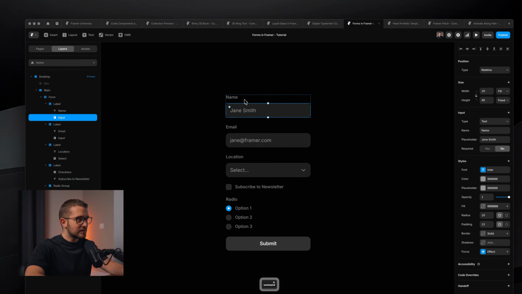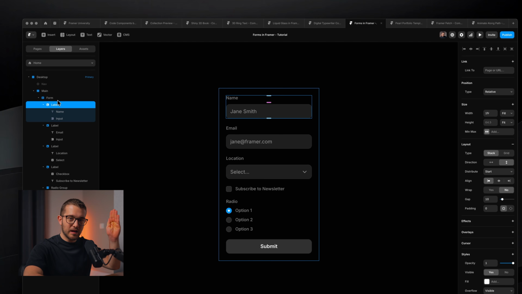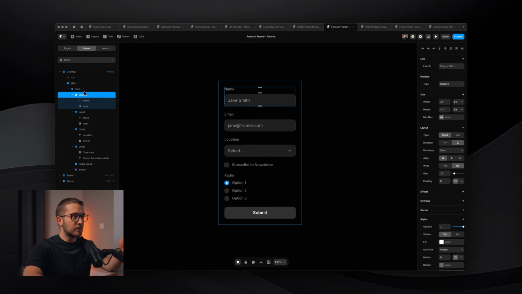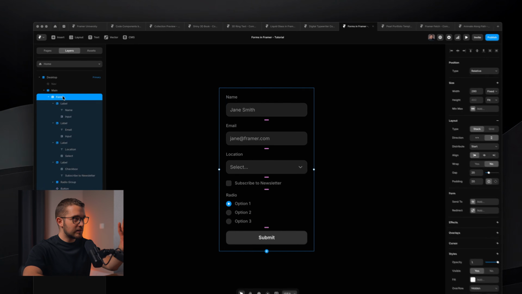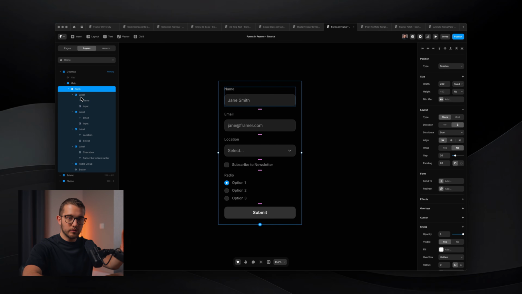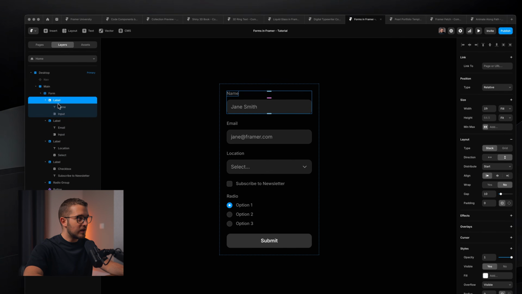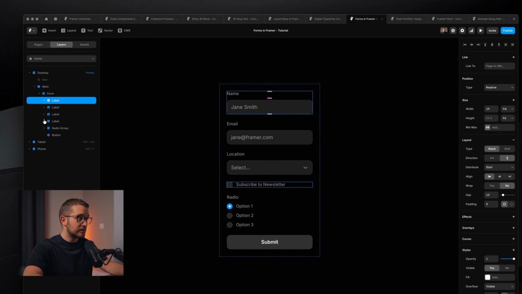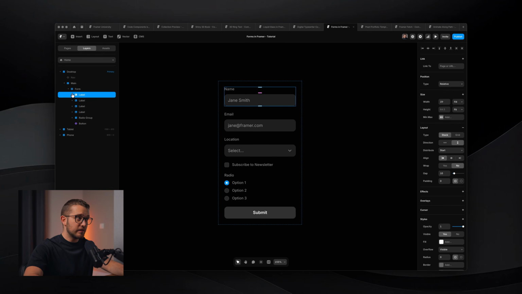And let's now take a quick look at the structure on the left layers panel of how these different form input fields are structured. You can see that we have the big form container that contains all the different fields, and then we have these labels within. So you can see that each of our fields are within this label. This is really important. Even if you add a new field to your form, you have to make sure that it is within a label.